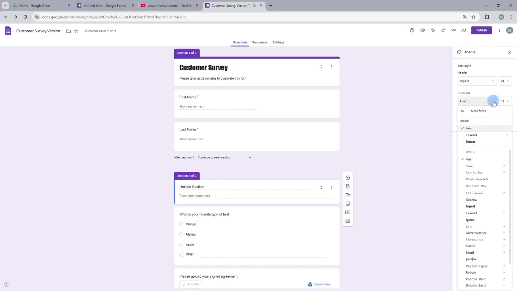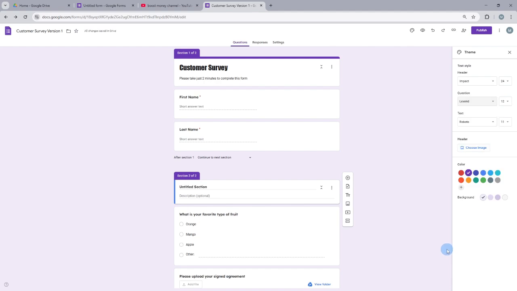And then for the questions themselves, I'd like them to stand out a bit more as well. So I'm going to use this Lexend, and then I'm going to say semi-bold. Now I like how that stands out on the screen. And maybe for the answer text, I'm just going to bump it up to 12 like so. So a lot of this is nice and customizable.